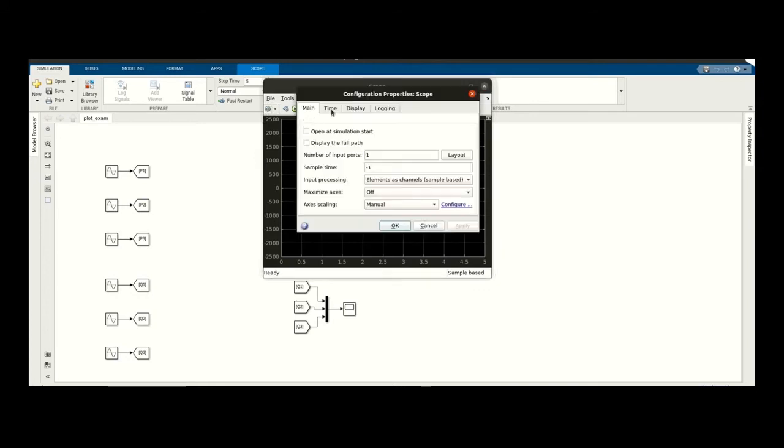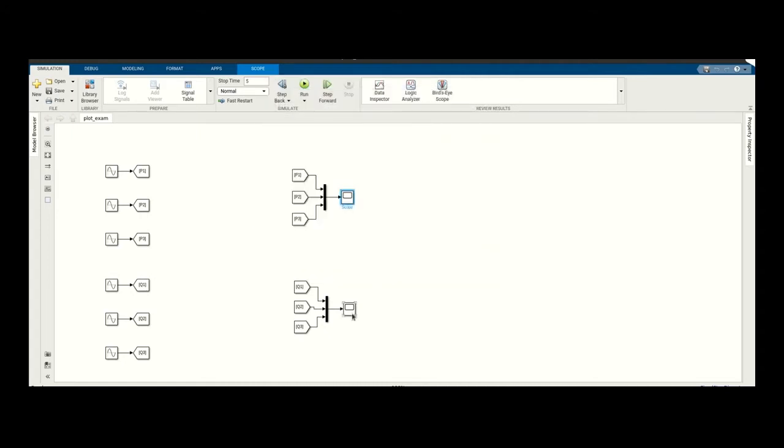If we go to the settings of the scope and logging, I have enabled the log data to workspace and named the variable name as P for active power, and then save format as structure with time. Similarly, here I have taken Q as the variable name.